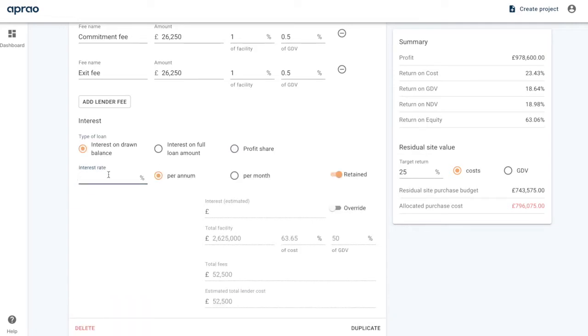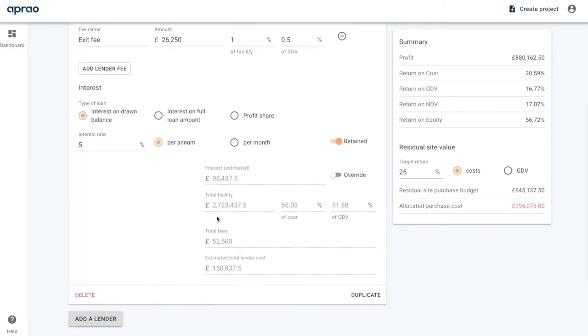We then set our interest rate, let's say 5%, and we can choose whether that is per annum or per month, and choose whether the interest is retained or not. Down here, we then estimate the interest based on a construction S-curve, typical S-curve throughout the life of the project, and then indicate the total facility, including the interest roll-up. If you don't want the interest to be rolled up, you can flick this switch and then you can see that the facility size remains at 50% of GDV.